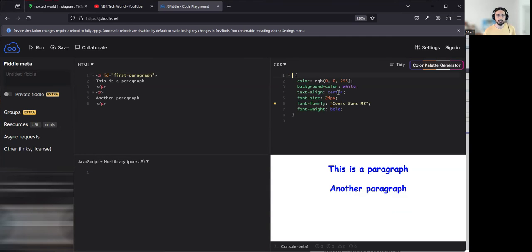Now I can use this to target in CSS. So if I want to target an element by ID, I start typing a hash and then the ID, first dash paragraph. And I'm going to click run in the top left. Now you can see only the first paragraph has those styles. The second one does not adopt it. Okay, so make sure this ID is the same thing you typed for the value of the ID attribute for the paragraph here. Always start with a hash. The hash means target by ID.